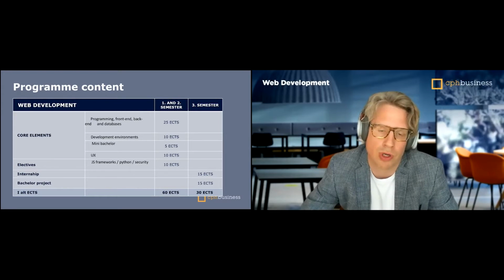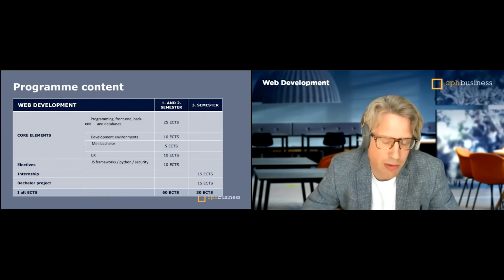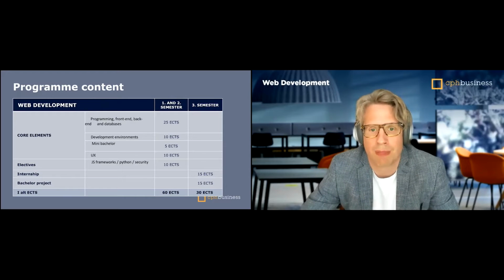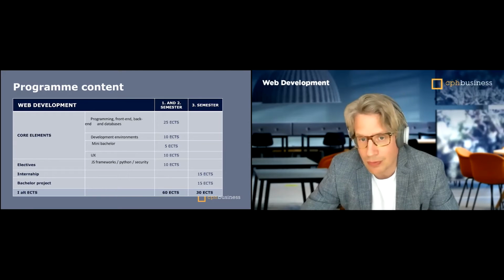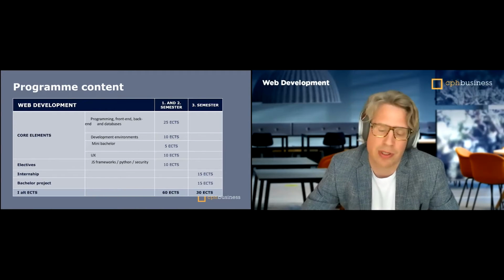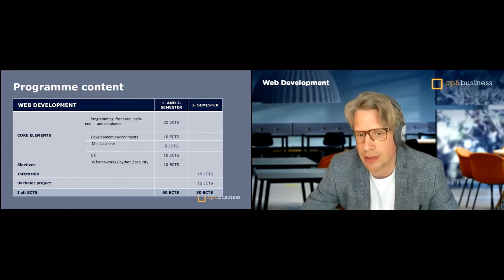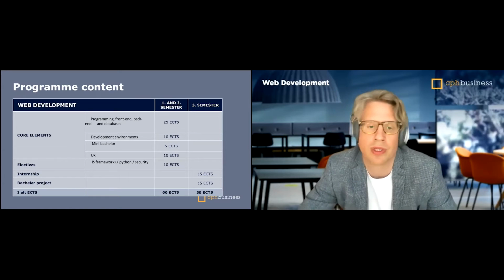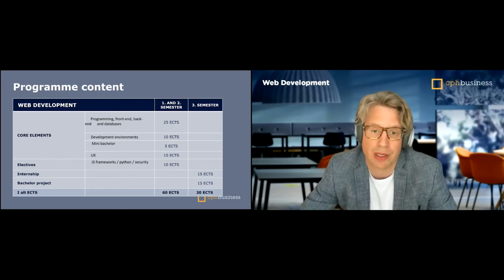So modular JavaScript, object-oriented JavaScript. We learn how to use Webpack with JavaScript. You also have backend languages like C# and Python, and you learn how to connect to databases and create websites with C# and Python. So that's about 25 ECTS points, as you can see over here.